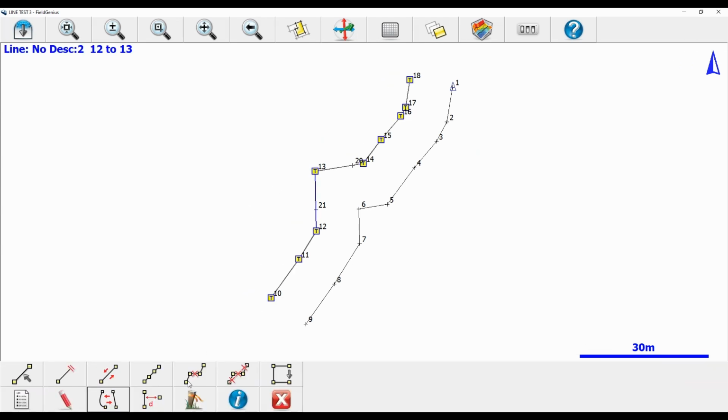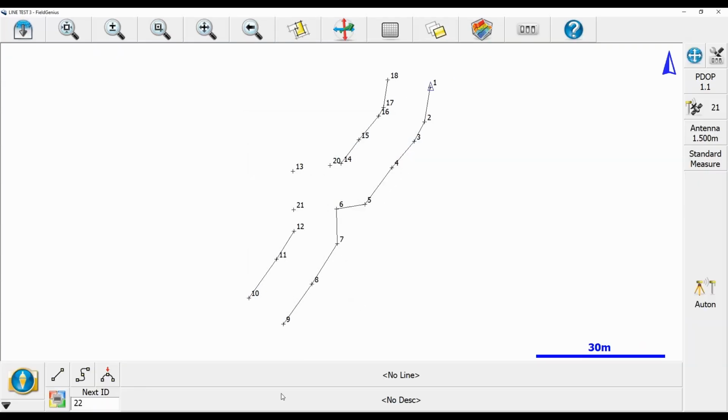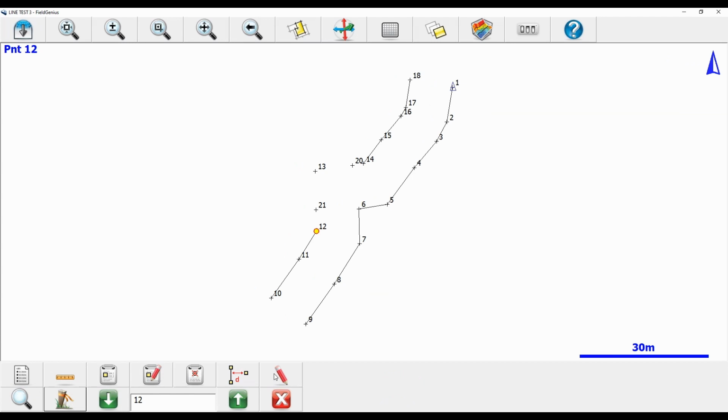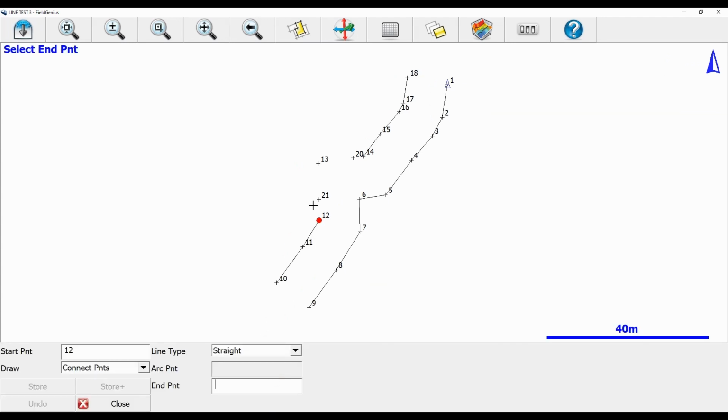So now I'm going to go ahead and delete these two line segments that are a little too far away, and I'm going to redraw my line here. I'm going to click point 12 and click on my pencil. I'm going to do a straight line to point 21, change this to a clockwise arc, and put the center point as point 6 and the end point as point 20. Then I'm going to go back to straight line, go to point 14 and close that.